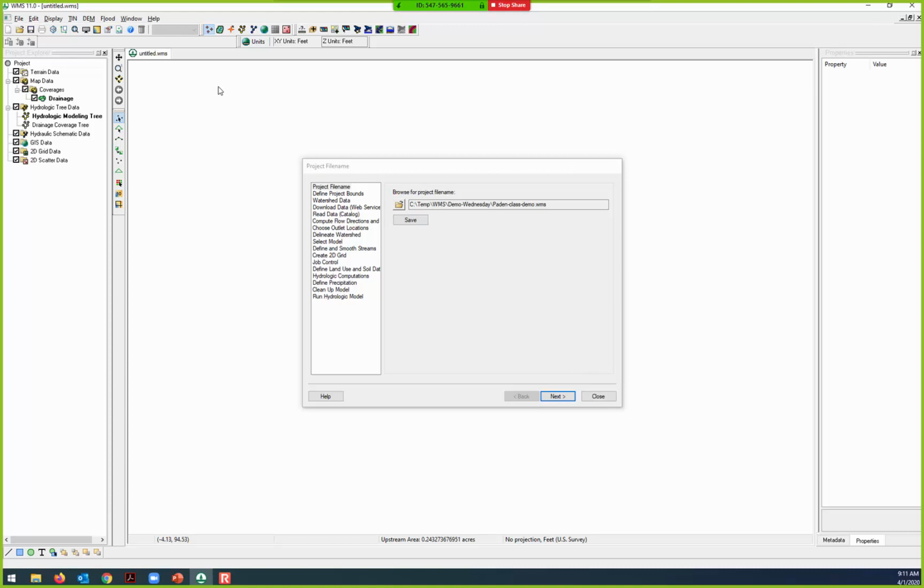If you look up at the top left side of WMS where it says WMS 11.0 untitled.wms, it's just a strange quirk that you actually have to click on the save button here in the wizard window. And so when I click on the save button now, you'll notice that it is giving me the correct file location and file name across the top. Okay, so we've saved the project.